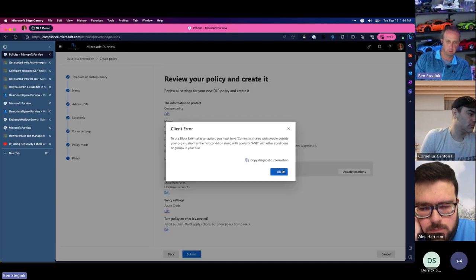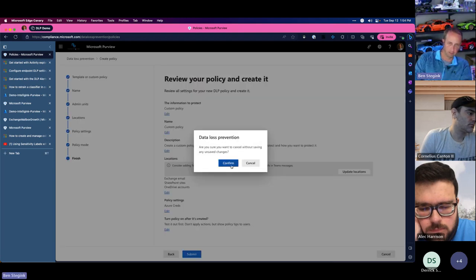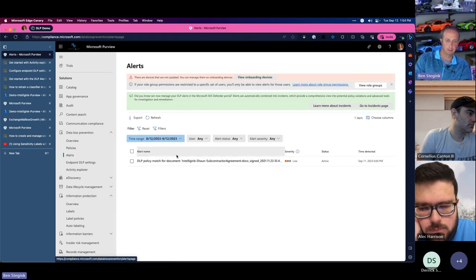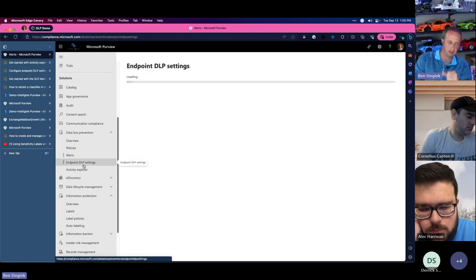It's in test mode. And it didn't like something in there. So those are going to be your DLP policies. This is alerts. So here's one that it picked up, one of my alerts where something was shared externally, a subcontractor agreement.